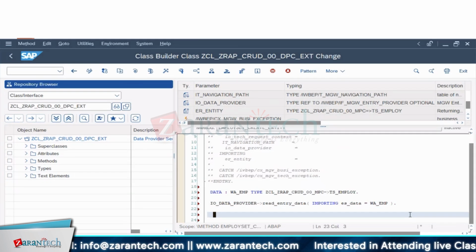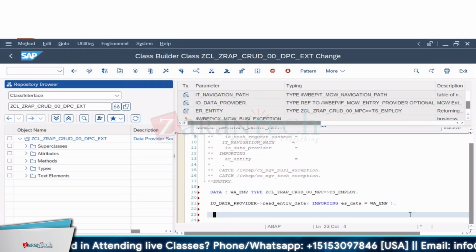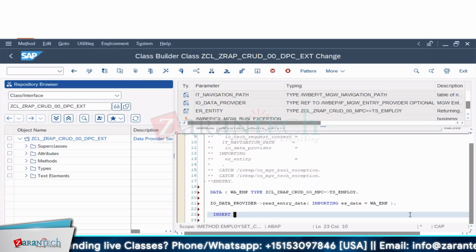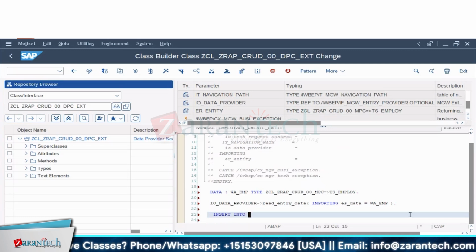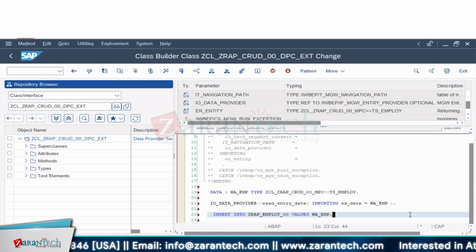This is your custom code. Will you call any standard function, any standard BAPI, any existing coding? That is all up to you. You can write your own logic for implementing the required job. So we are directly inserting here. When there is no usable thing available, we have to do this only. Insert into our table, z var underscore employee underscore 00. This is my table. I'll use W underscore employee, our work area employee.